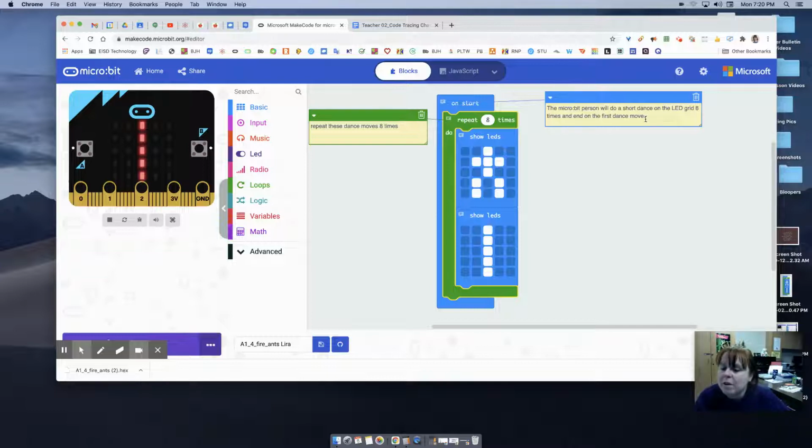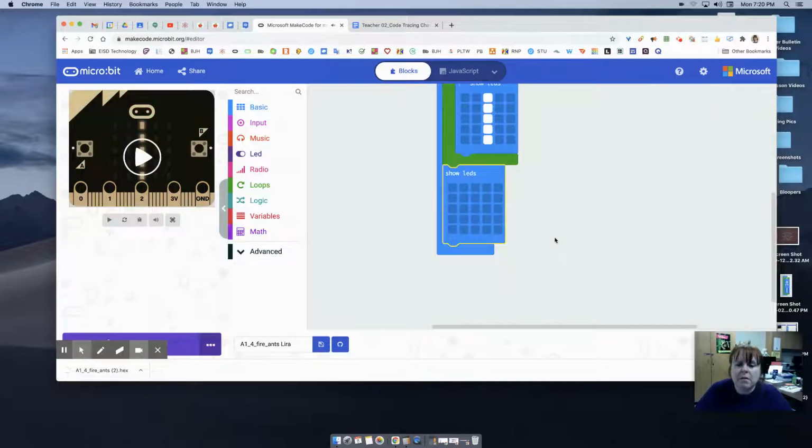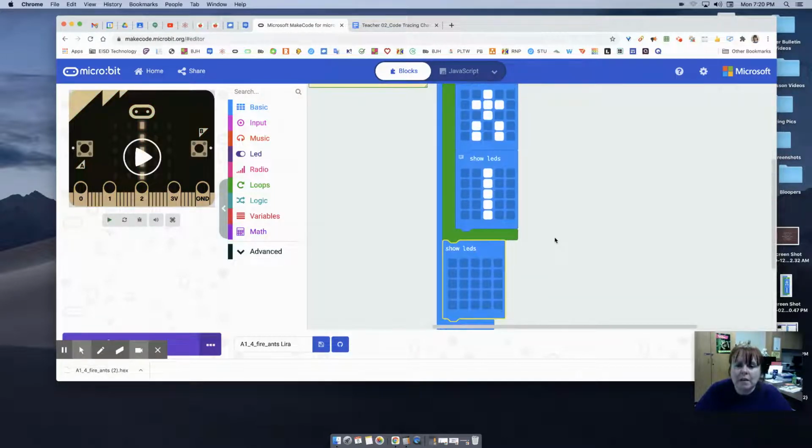Now let's see. The next thing is he ends on the first dance move. What am I going to have to do? He's got to end down here on the first dance move. Looks like I need to add a show LED maybe. So I show my LED here. Let's pop him in there. There we go. I got to make my little guy, make his body here, make his little legs here.